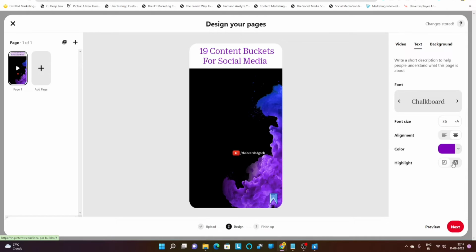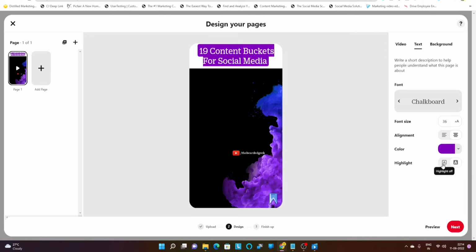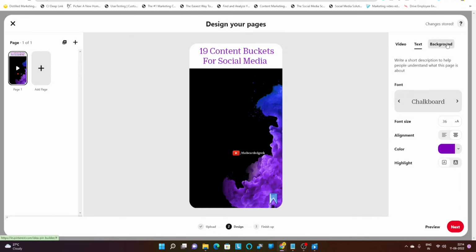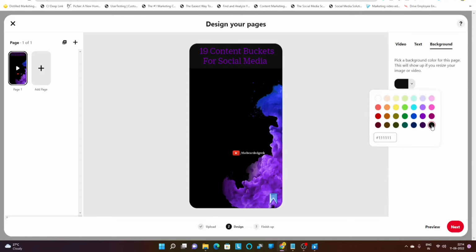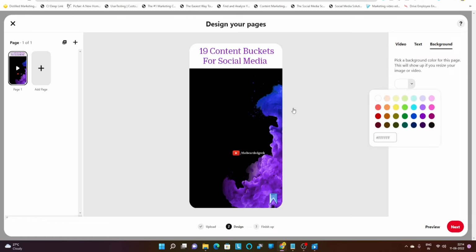I don't want that particular background to be there. So if I highlight, it becomes like this. And if I don't highlight, it just becomes like this. You have an option of choosing the background color. However, if we choose the background color as black, then the visibility is getting a bit lost. So I'm going to keep it as white itself.